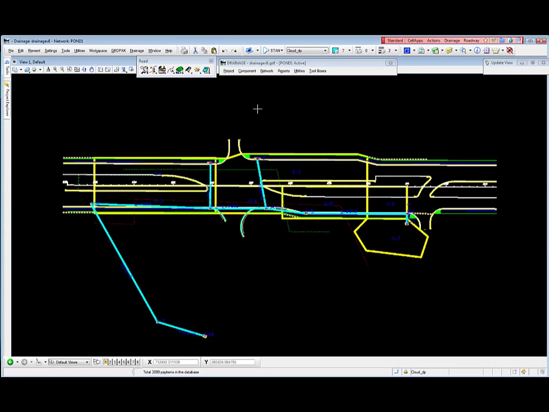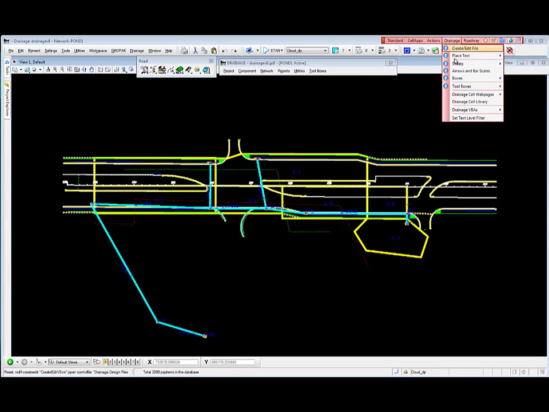Okay, I think that's about everything on that particular VBA. I'll move on to the next VBA that I'm going to show today, and that VBA is the FDOT Summary of Drainage Structures VBA.